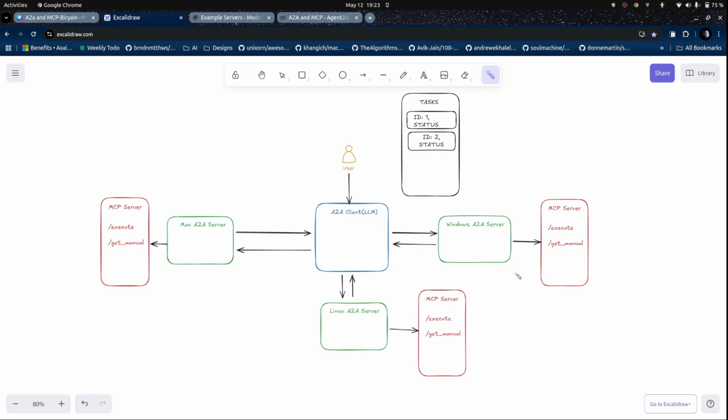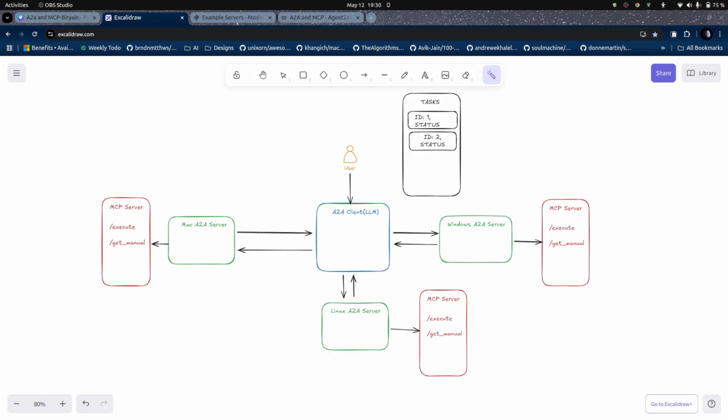But what we are going to build is a subset of this application. Our application will only contain this component, that is the A2A client, the Linux A2A server, and the MCP server connected to this Linux A2A server. We can replicate this to create Windows and Mac servers as well, but for now, only this Linux A2A server and the MCP server plus a client. So we'll create this application. I will also host this code on GitHub, so you can modify it and create the Windows and Mac servers as well. So first, let's create the client, this component.